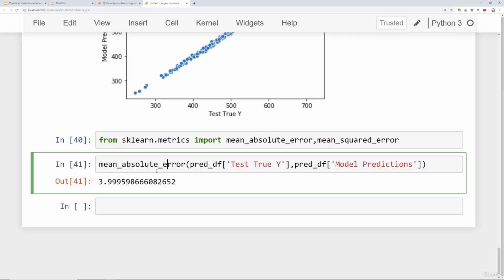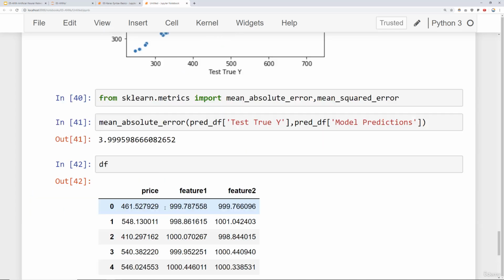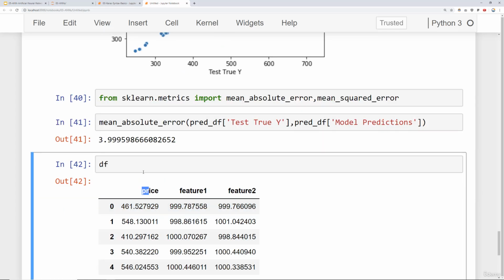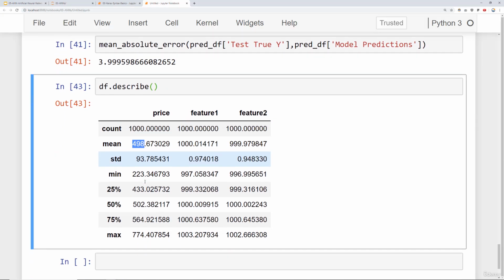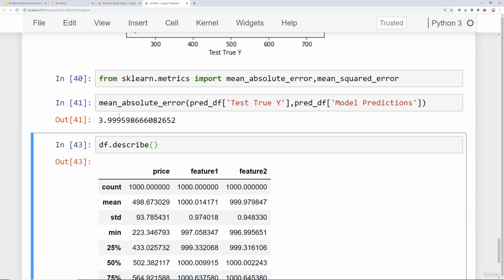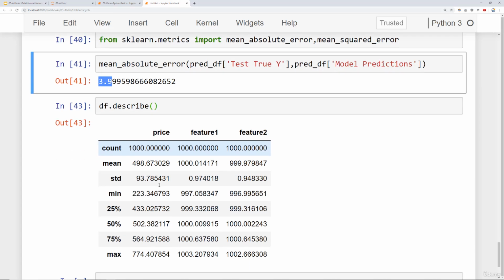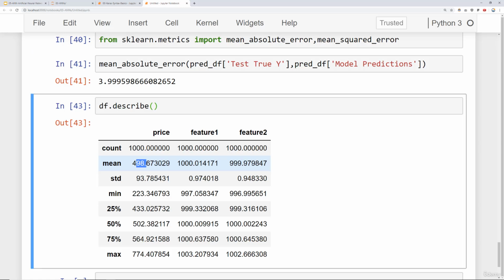Now, the most common student question I get is, how do I know if this is good or bad? Well, it really depends on your original data. If you take a look at our original data frame, recall we have this price column. Let's go ahead and call .describe on this. And we can see that the average price is around $500, with a minimum of 223 and a maximum of 774. And our mean absolute error, that is, how far off we are on average, is $4. So if I take a look at the mean price, that's less than 1%.